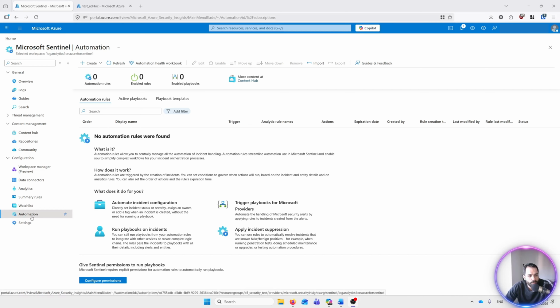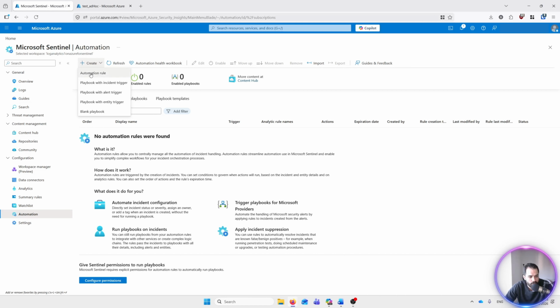Once you click on automation here, mine is empty because I have nothing here. So I will click on create. There are automation rules, which we saw. This is a rule when you want to, for example, create an analytics rule. And then there are a couple of options: blank playbooks, playbooks with entity trigger, alert trigger, and incident trigger. So we start with incident trigger, just for example, but you can also do it with alert trigger or even a blank playbook. For a blank playbook, you define the trigger yourself. But here we are going to use the incident trigger.